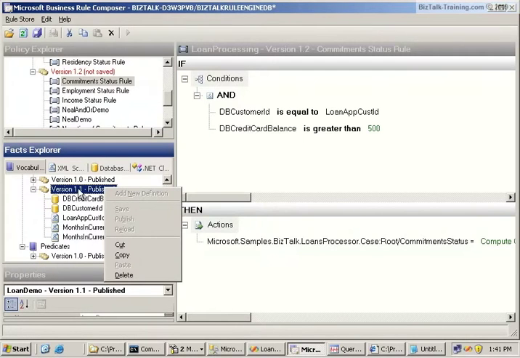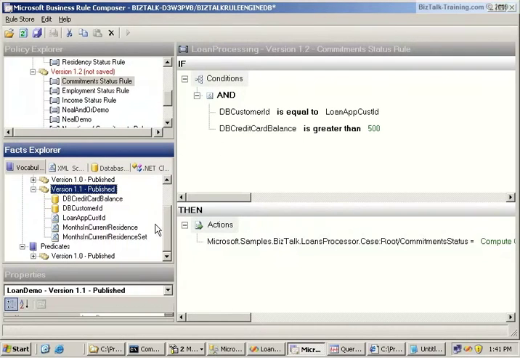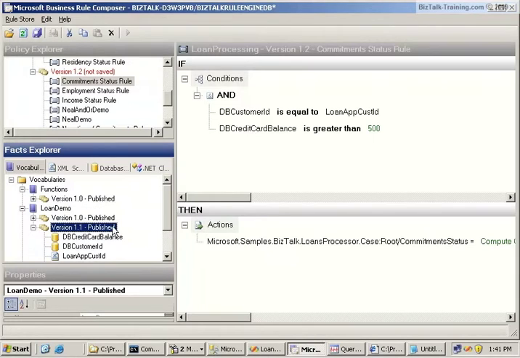So that pretty much concludes this video on Introduction to Vocabularies, and in the next video we'll talk about some of the other vocabulary features that are available.